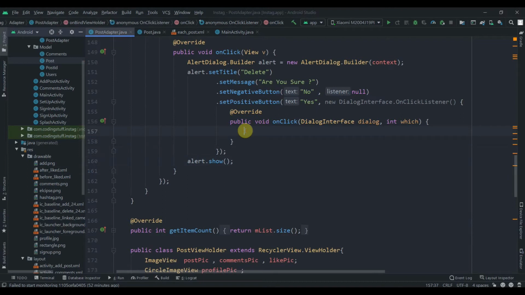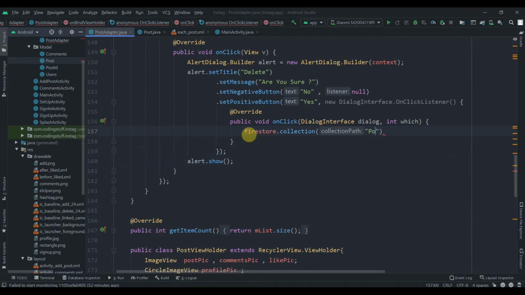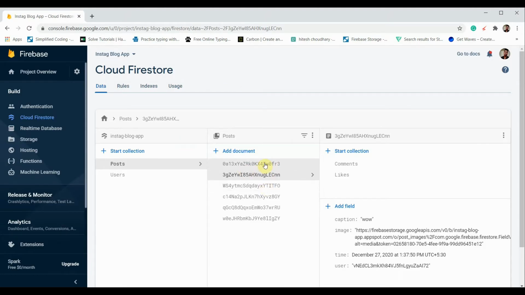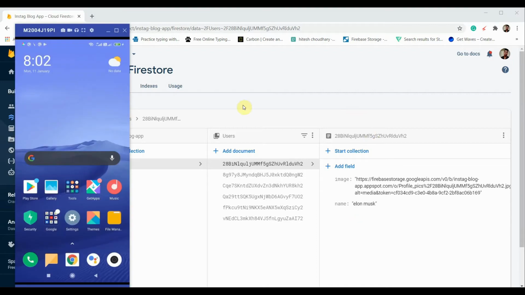Okay, so first of all we'll run one query: Firestore.collection post, and we'll pass the document. The document will be post id, and I will just write here delete, and this will delete this document or any selected document. This is not the complete solution, as it will just delete the document's fields, but I wanted to show you how it will work and what we actually want. So I'll hit on the run button, and I will open Google Chrome, Cloud Firestore.